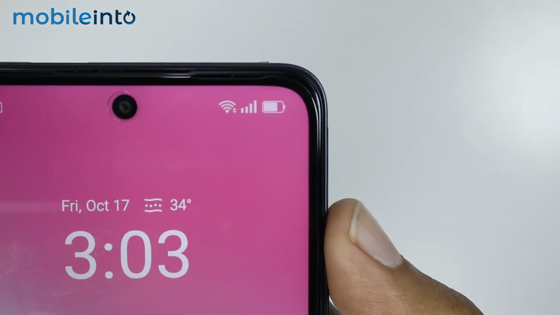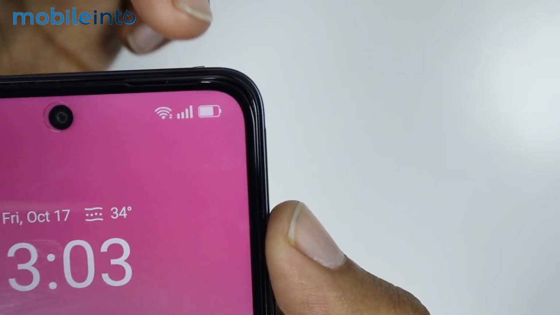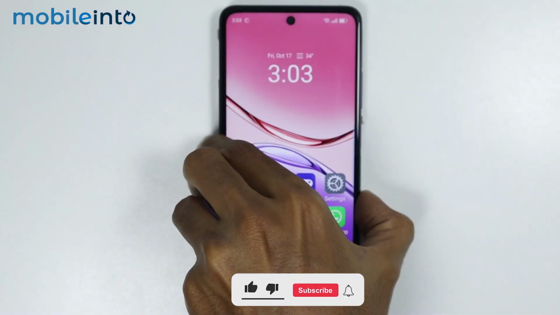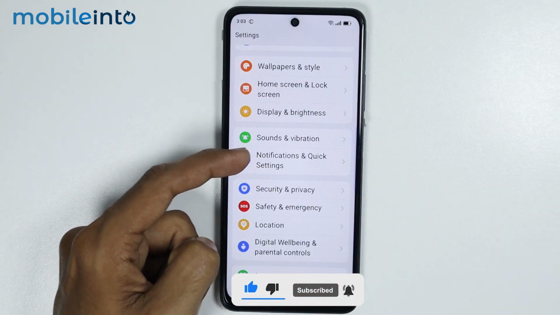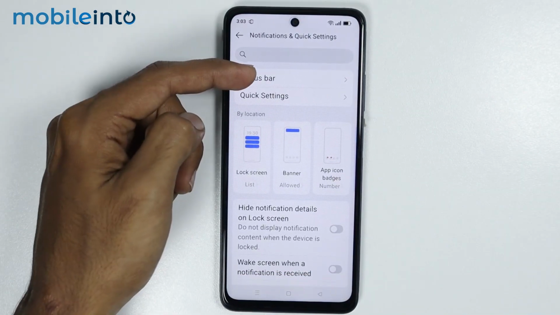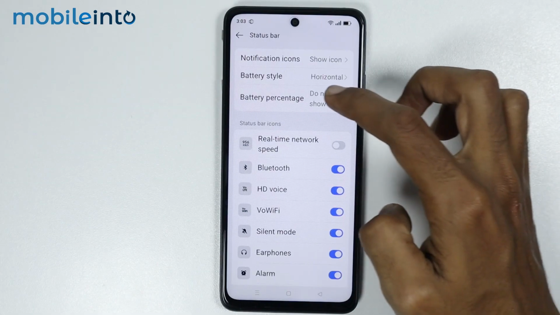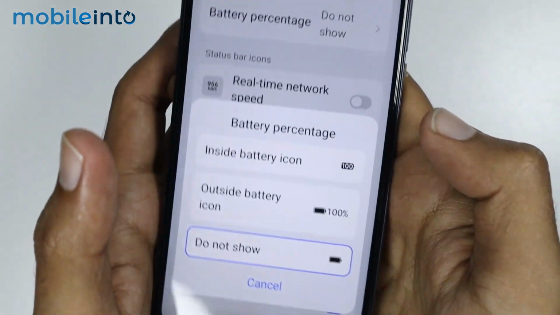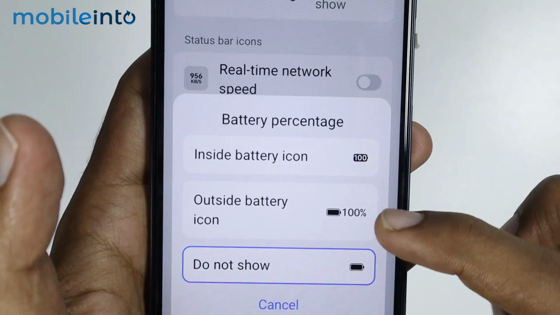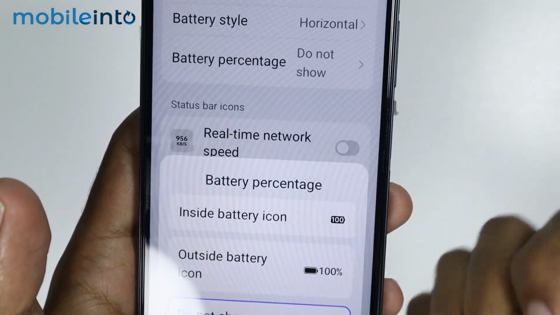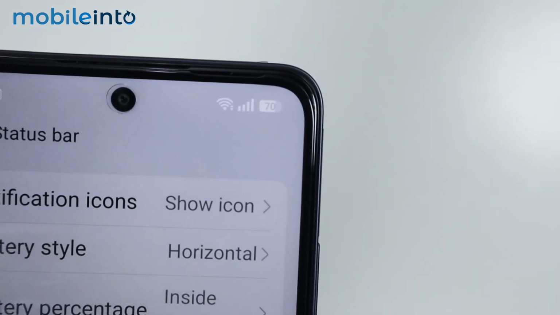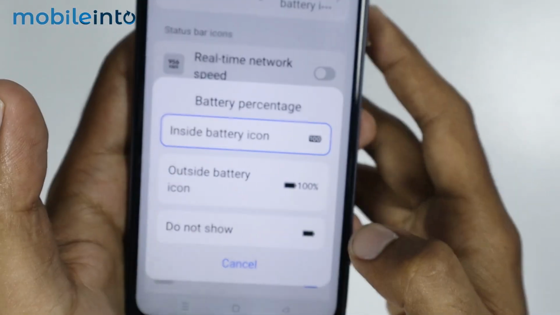Now, if you want to show the battery percentage in the status bar of your Oppo phone, first of all, just open settings, then tap on notifications and quick settings. From here, tap on status bar, then tap on battery percentage. And from here, just select the battery percentage style which you like. You have the option of inside the battery icon or outside the battery icon. Just like that.